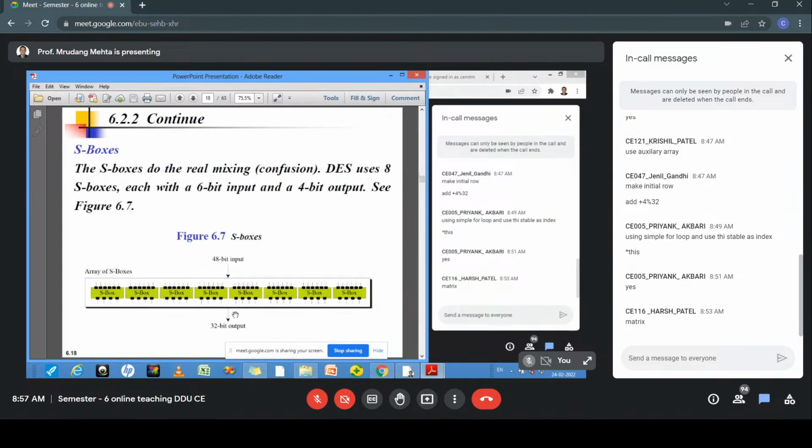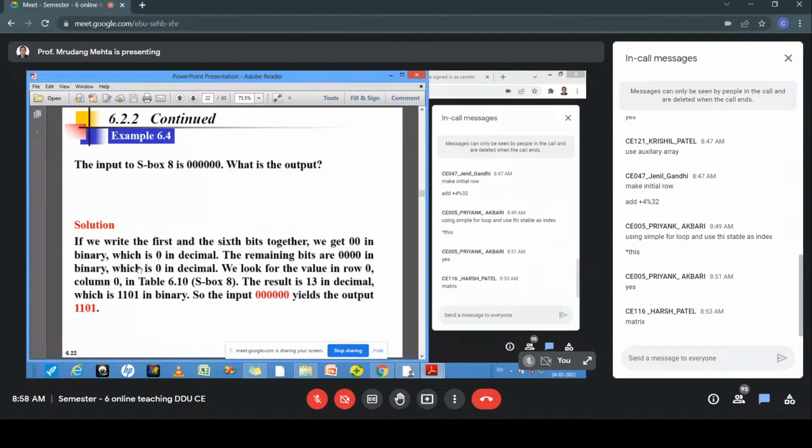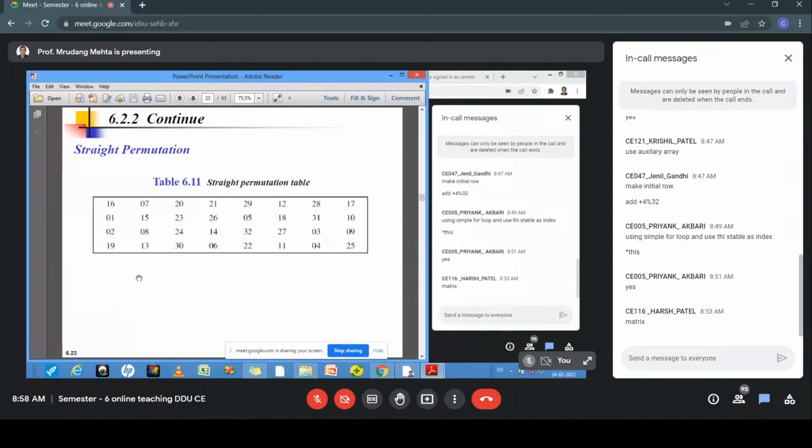Now, what is this straight P box? That is also given in the permutation table, straight P box. It is given as a table of 4 rows and 8 columns, so 8 into 4, 32. It means that after the S box output is received, it is 32-bit. Suppose you take a one-dimensional table and store this 32-bit permutation table in one dimension.